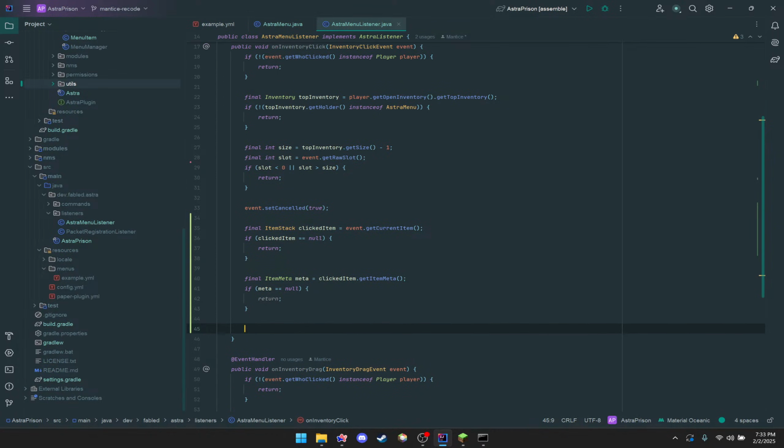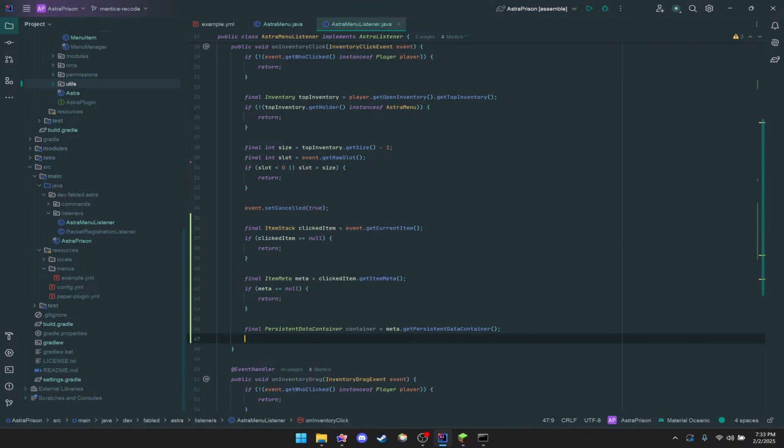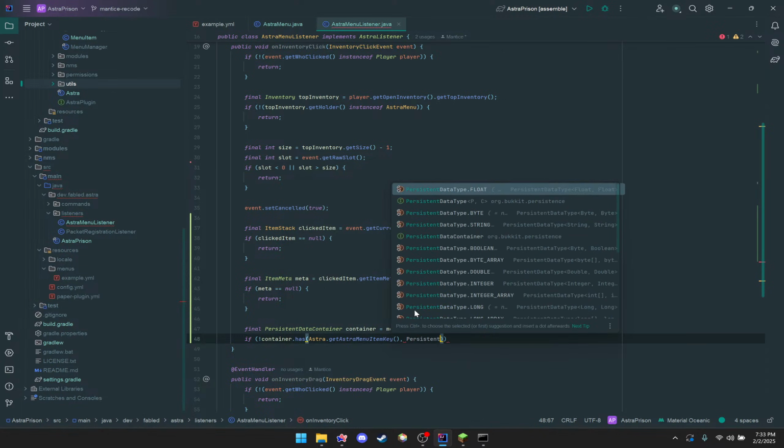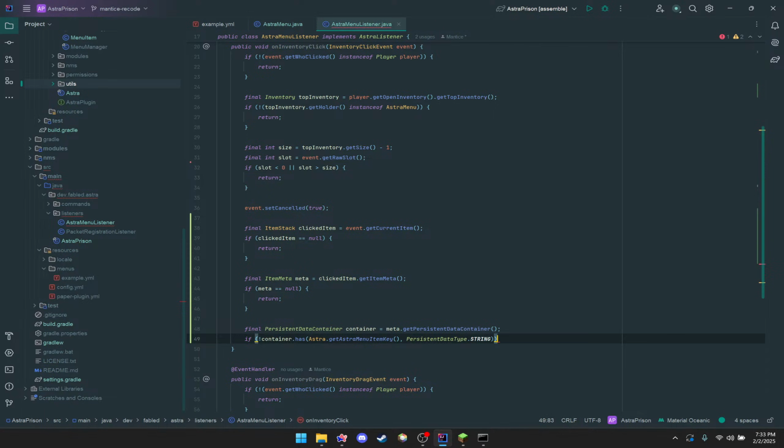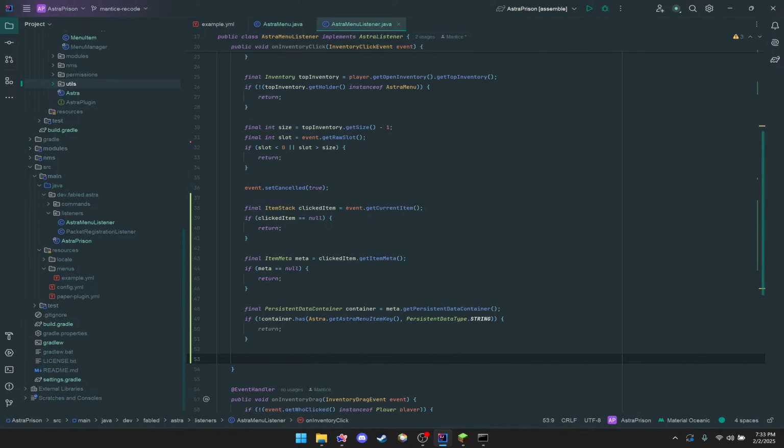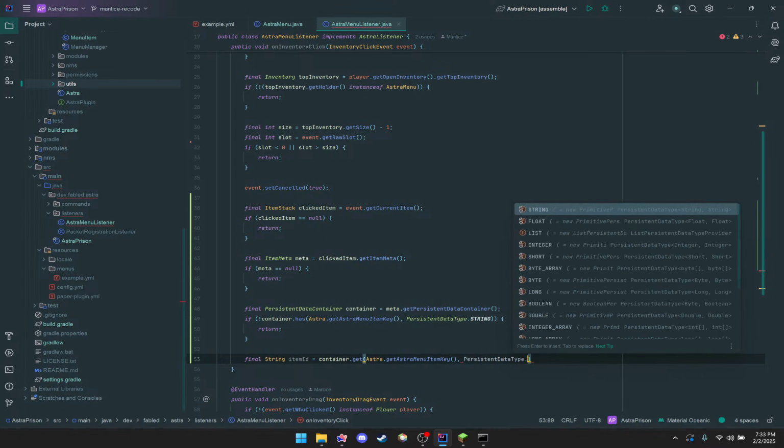Okay, now we want to say final persistent data container, meta get persistent data container. If container has Astra get that, persistent data type string. If it doesn't have it, then return. But if it does, we say item ID equals container get Astra get name key, persistent data type dot string.